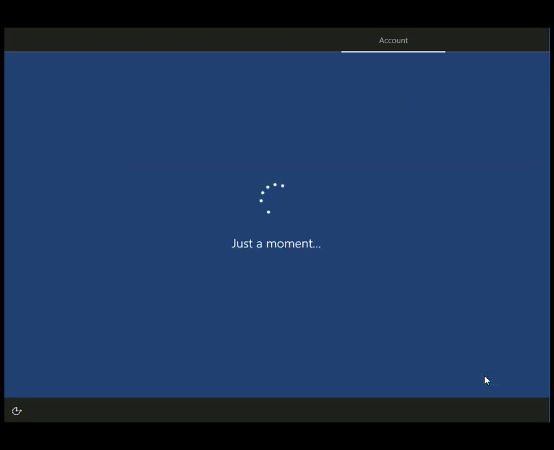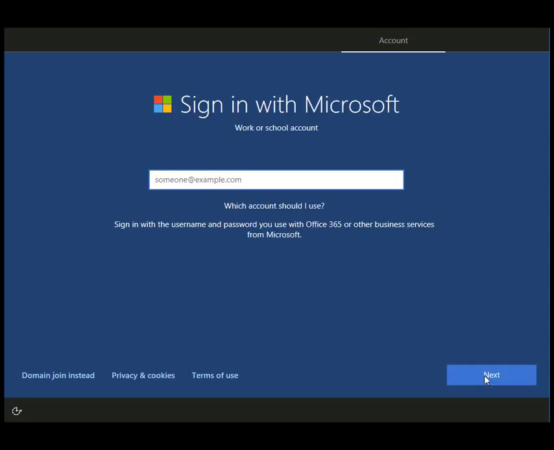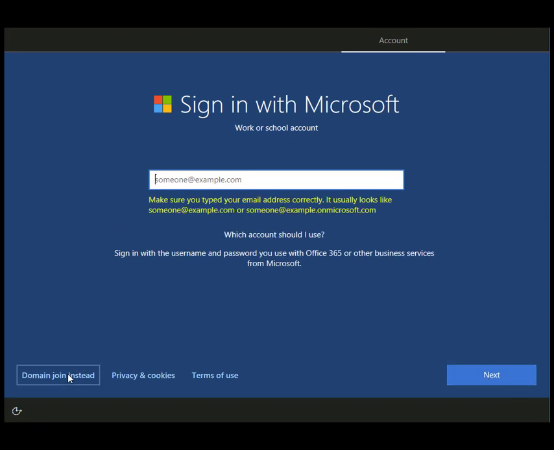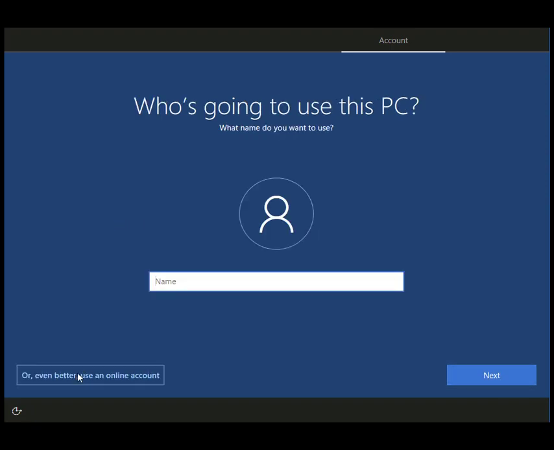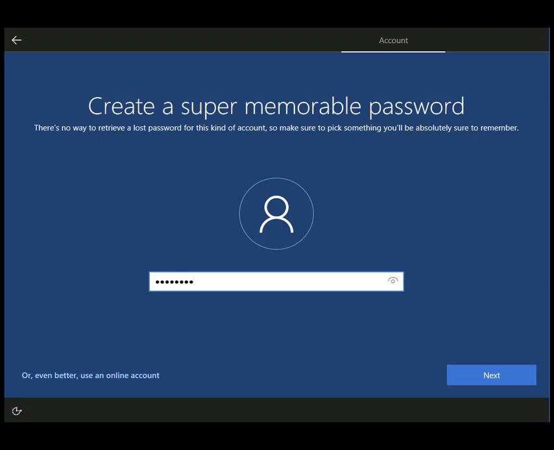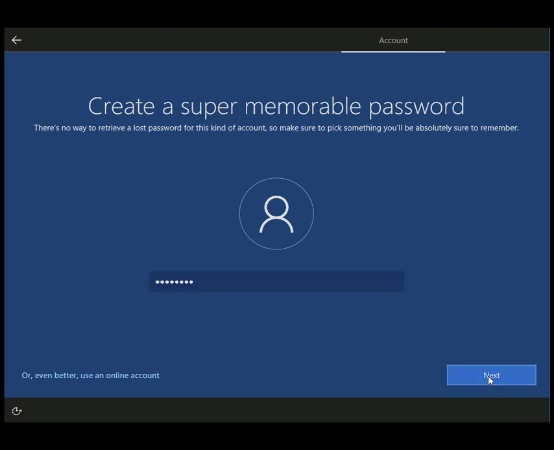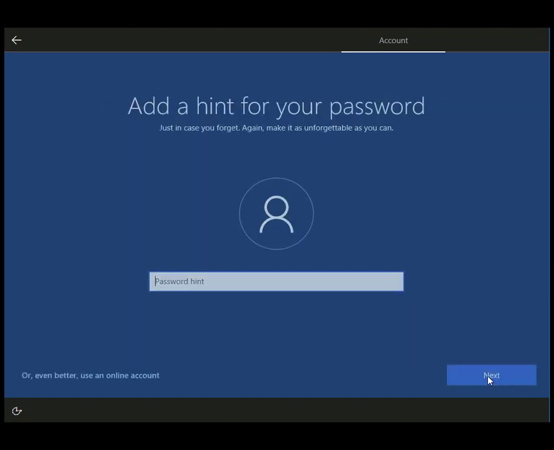So go ahead and accept the license agreement. We're actually going to do a domain join. We're not going to sign in with our Microsoft accounts. So we're going to use the username user. And you give them a password, and you verify the password, and you provide a password hint.